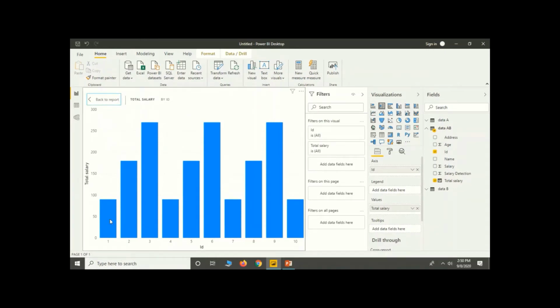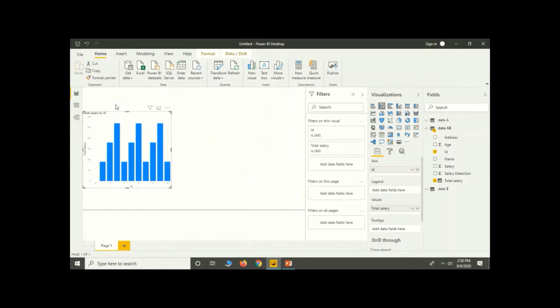ID number 1 has a total salary of 90. ID number 2 has a total salary of 180. And ID number 3, a total salary of 270, and so on. Okay. This stacked column chart gives the total salary paid for each individual.